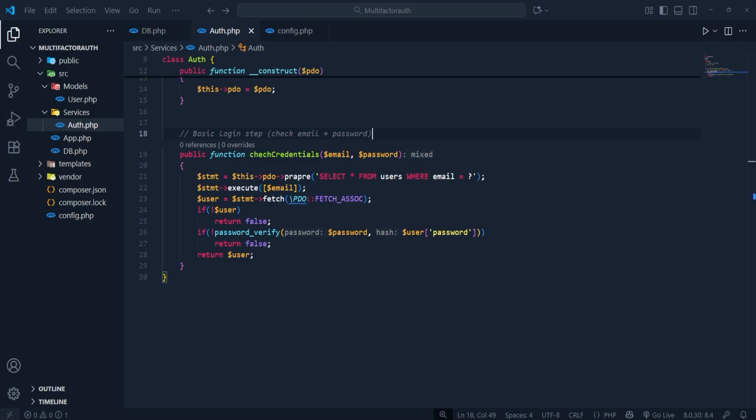Then we verify the password. We compare the password the user entered with the hashed password stored in the database. If the password doesn't match, we return false again, another failed login. But if the email exists and the password matches, the function returns the user's data, signaling a successful login.